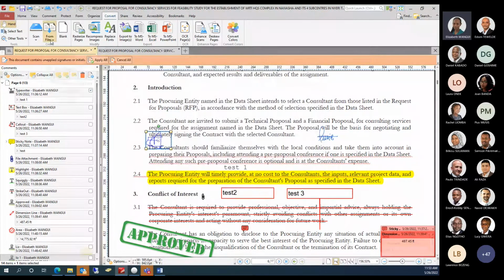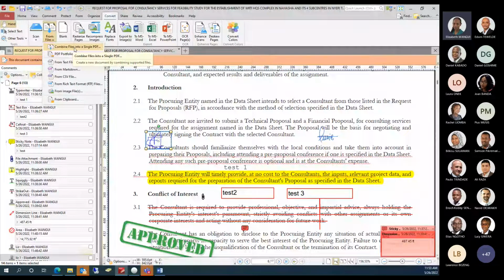So from files, someone asked that, how do we add multiple pages to a PDF document? Or how do we combine multiple pages in one PDF?